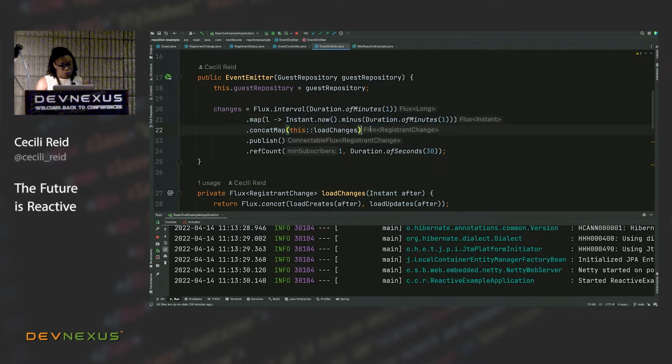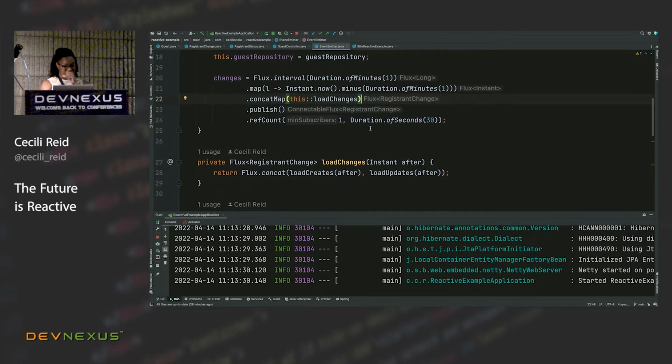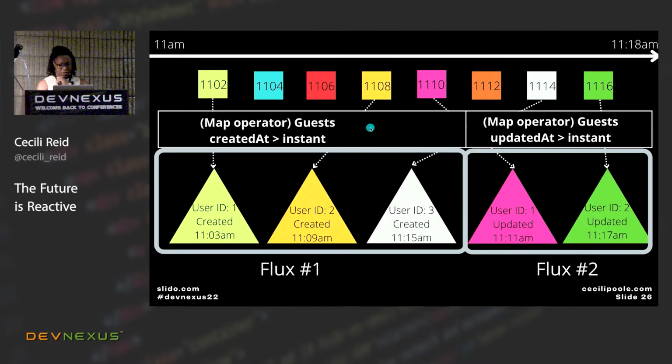On line 22, I want to use the concatMap. And if you remember, the concatMap allows me to combine two different fluxes.